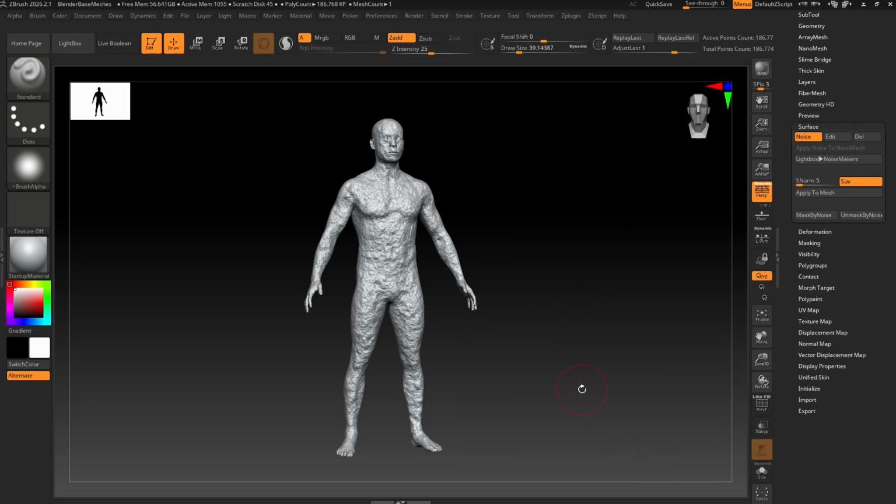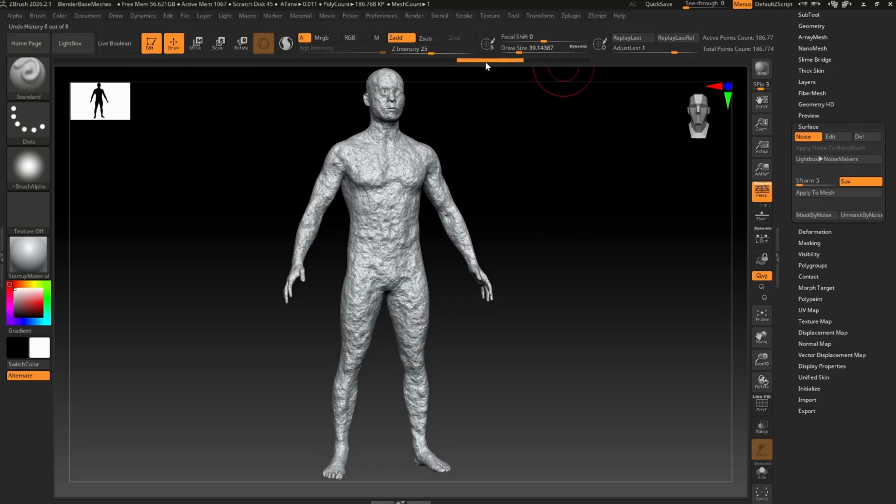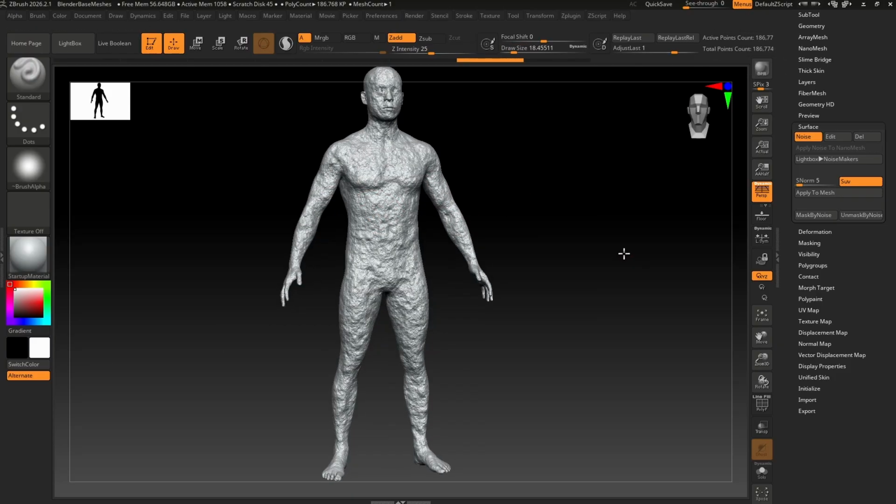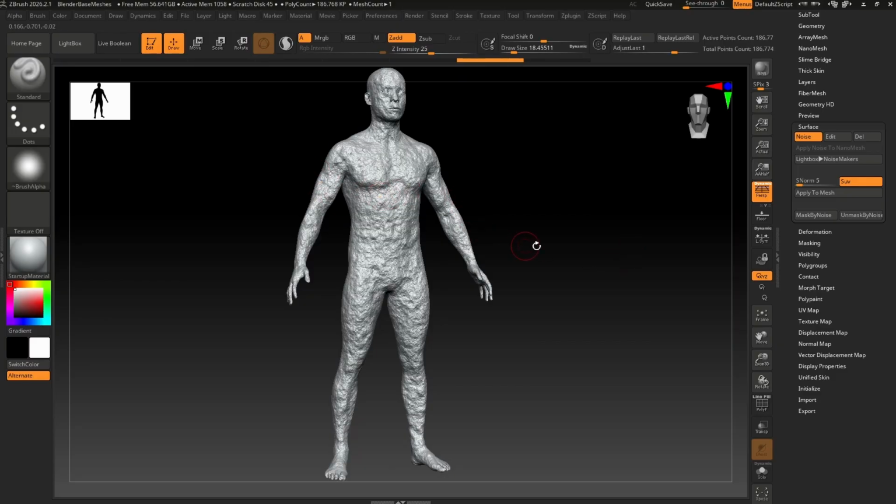If I press apply to mesh right now, you can see it doesn't look very good. It looked really good and then I applied it. This is just a preview showing what it will look like. But if you don't have enough polygons, and here I only have 186,000, I can't capture that detail. So I need to subdivide my model or remesh it somehow.